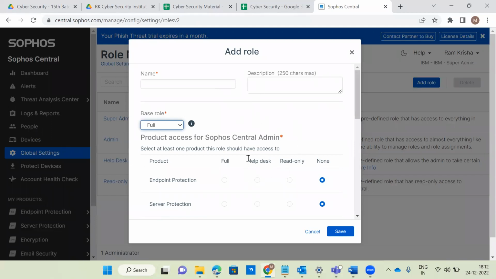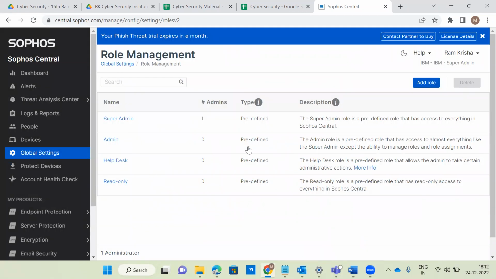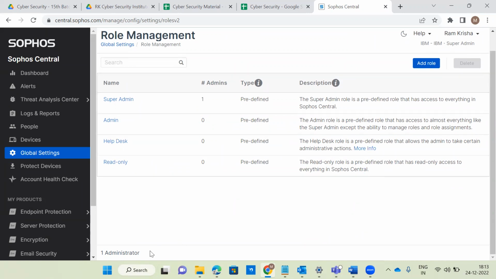Okay. So this is role management, the roles we created, right? This is the role creation part. So that is role management, and this is the information: what the super admin can do in this particular Sophos EDR, what the admin person can do, what the help desk team can do, and what the read only person can do. Here administrator is showing as 1 because right now I have the access of the admin.